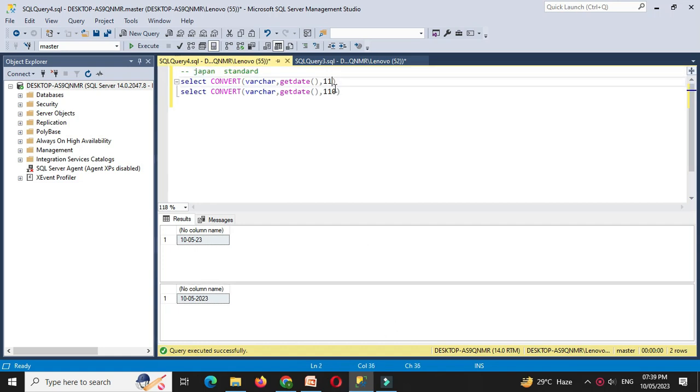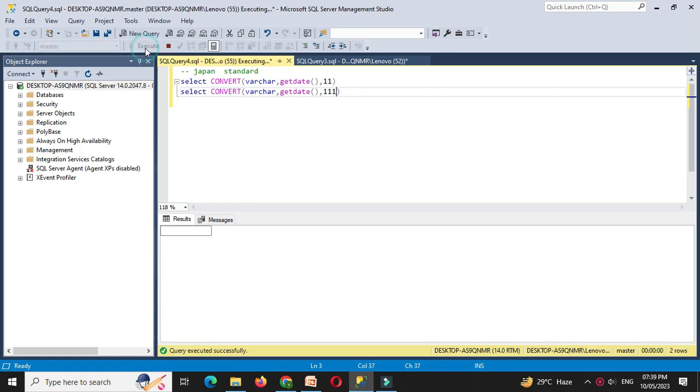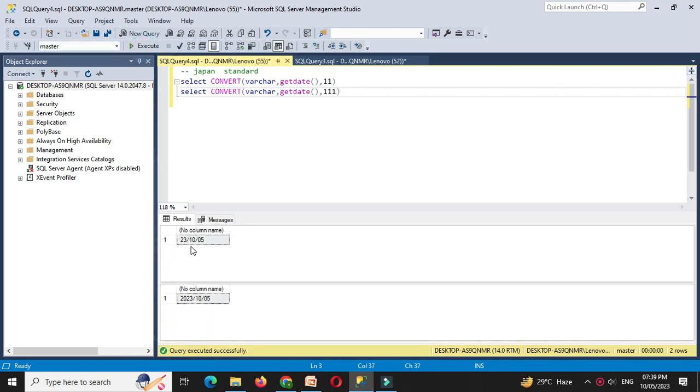For this we'll use here 11 and 111, and when we execute it will display 23/10/05 or 2023/10/05, and then we'll display in ISO standard. For this we'll use here 12 and 112, and when we execute it will display date in ISO standard, that is 23/10/05 or 2023/10/05, year, month and date.